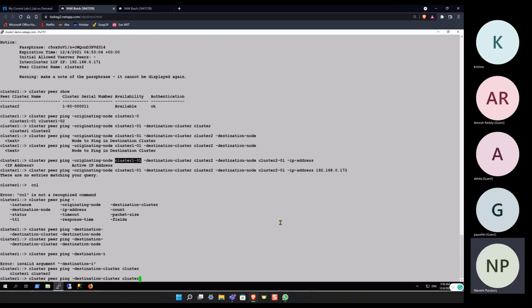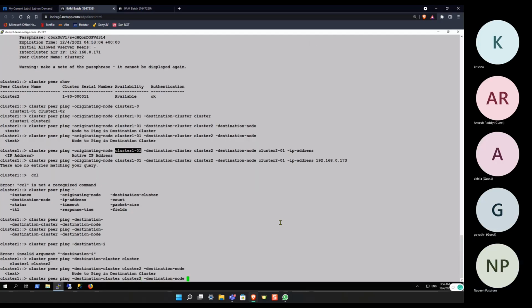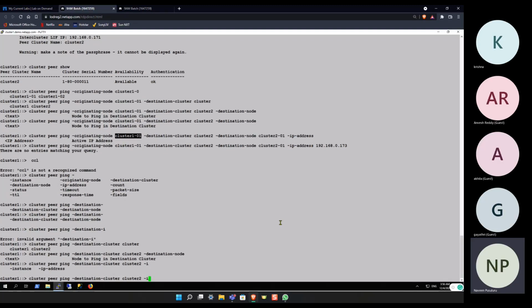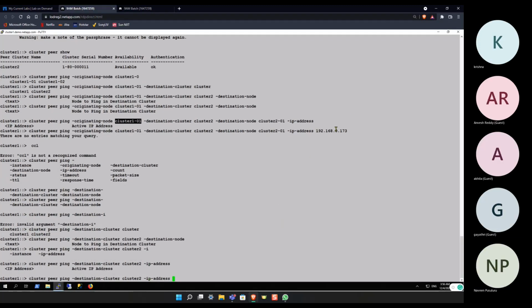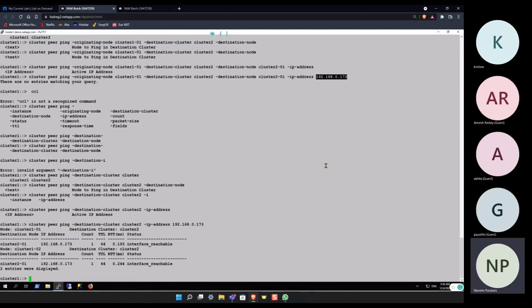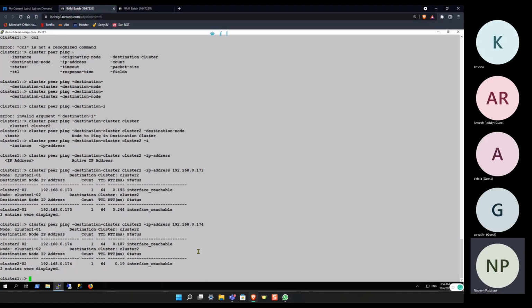Destination cluster 2. Node is not required actually. You can use just the IP address. Okay, see, it is showing interface reachable. The same way you can check the communication via cluster peering between two clusters. Okay, if you haven't configured cluster peering, then this interface will not be reachable.